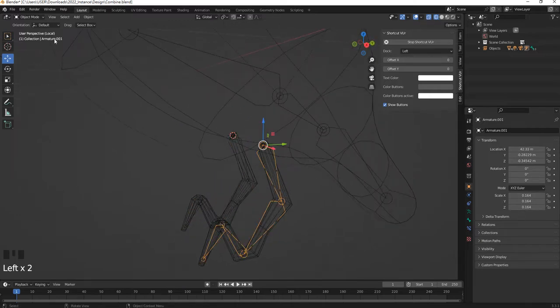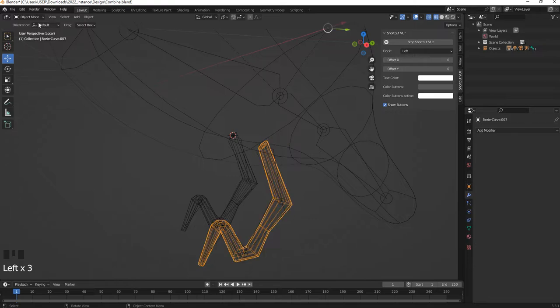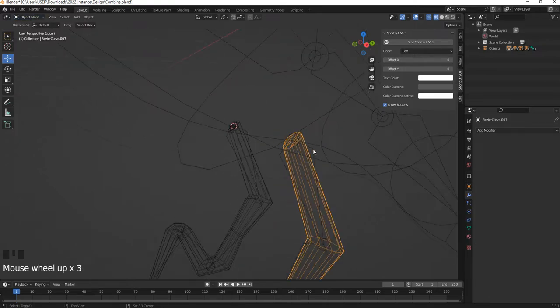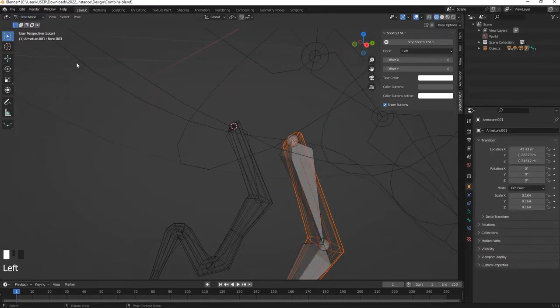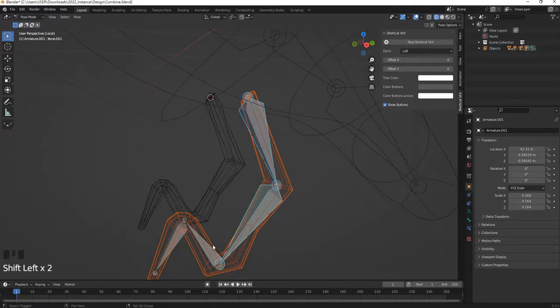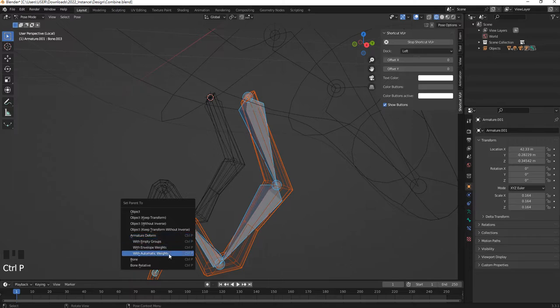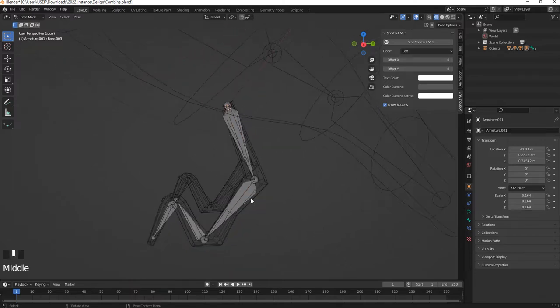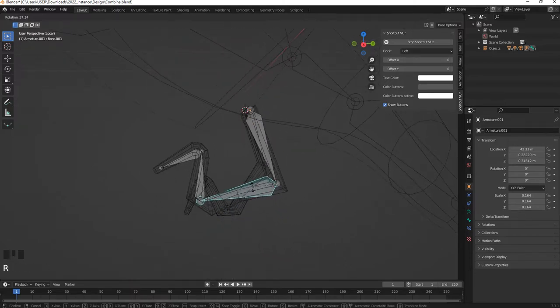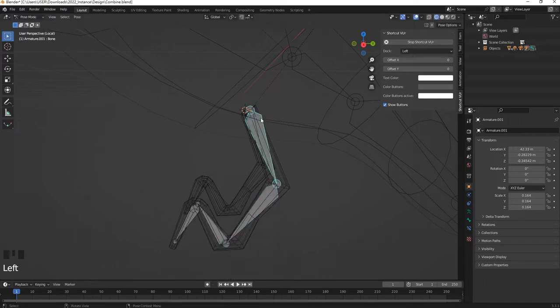Select the model, go to pose mode, and select the bones, select all of them, Control P for automatic weight, and let's take a look. Okay, it works fine.